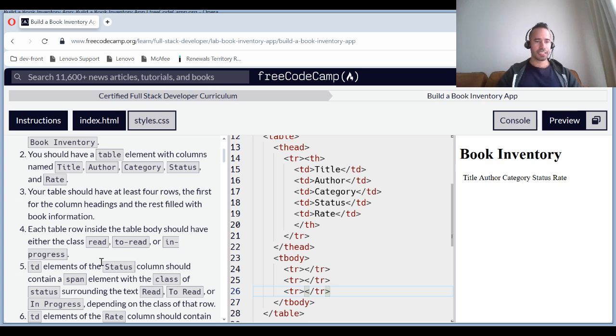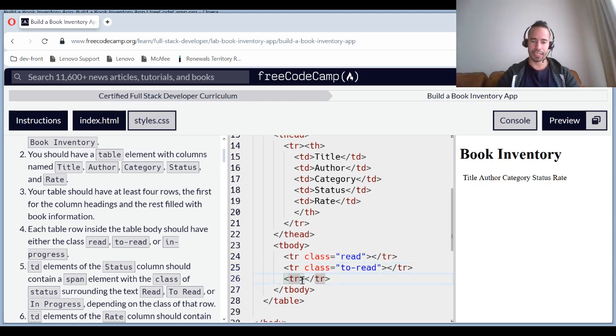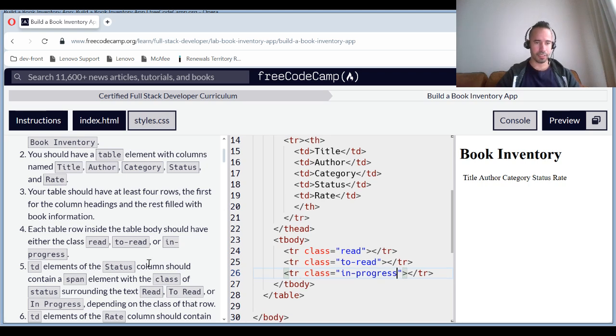Each table row inside the table body should have either the class read, to-read, in-progress, or whatever. Okay. So class read. Guess no more lazy coders. To-read. Spoke too soon. And that's the Japanese keyboard there messing with my head. Read, in-progress. You ask why I have a Japanese keyboard? Because I live in Japan.